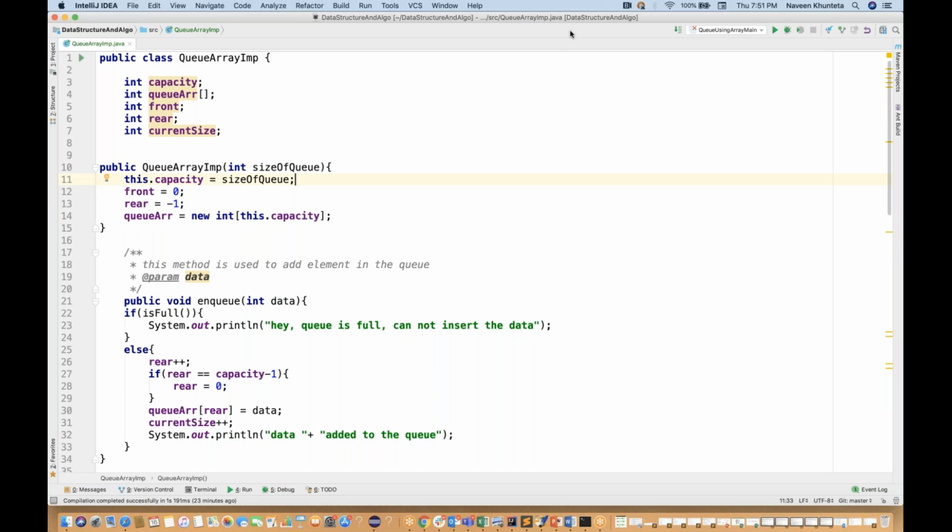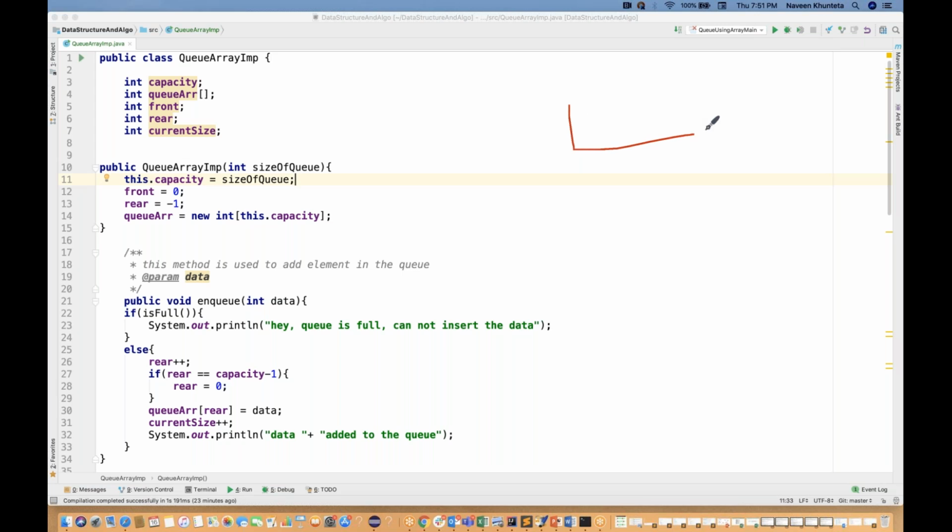So let's do that like this. One array will be created like this. This is 0, 1, 2, 3, and 4. So this is my front over here. Right now we don't have any data, and this is my rear over here. So front equal to 0 and rear equal to -1.